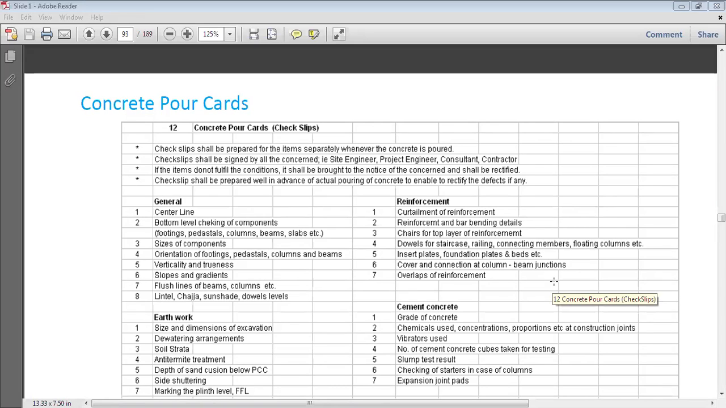Total 9, at least 9 cubes you have to cast for your slab, beam or columns. Why 9 cubes? Because 3 cubes you are going to test for 3 days, then 3 cubes at 7 days, and the remaining 3 cubes at the end of 28 days. At the end of 28 days, we will get the 100% strength. Definitely, we should get the 100% strength.